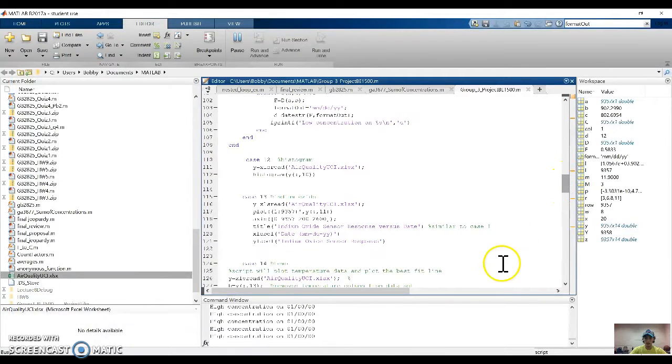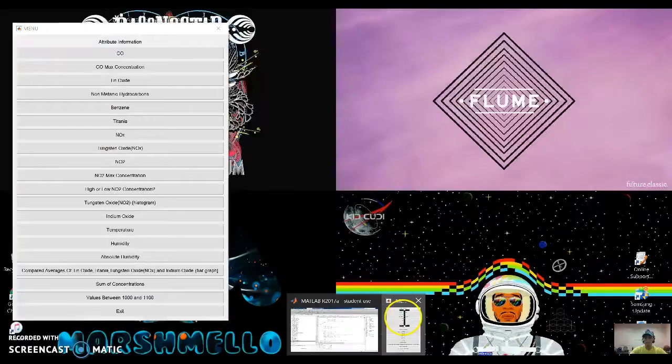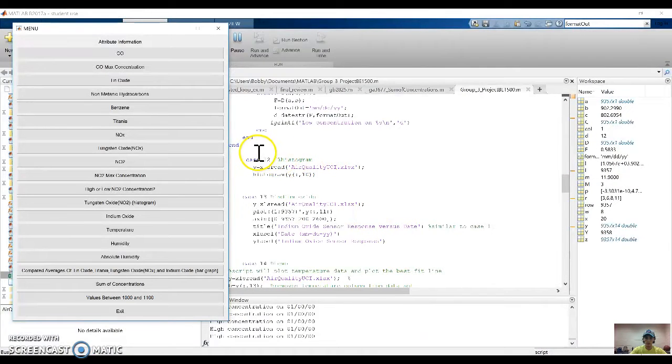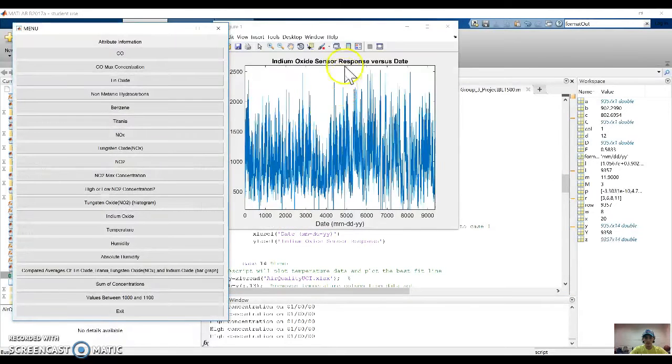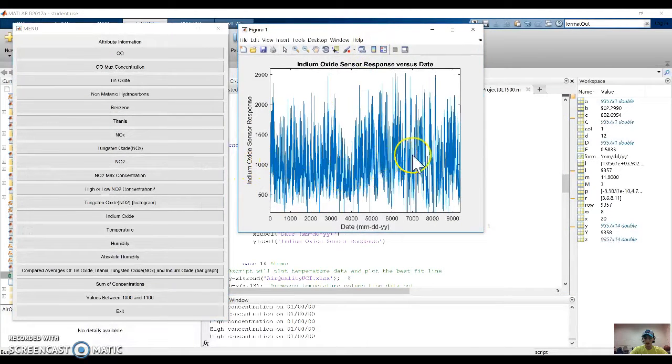Go down. We see here our histogram, case 12. Same, Y equals XLS read, and then we just do histogram of Y, all of the rows in the 10th column, because that is tungsten oxide, NO2. For our next case, we have indium oxide, same as a lot of the others, a lot of up and down, some zeros, not too much on this one. We have the dates, the Y label, and title.